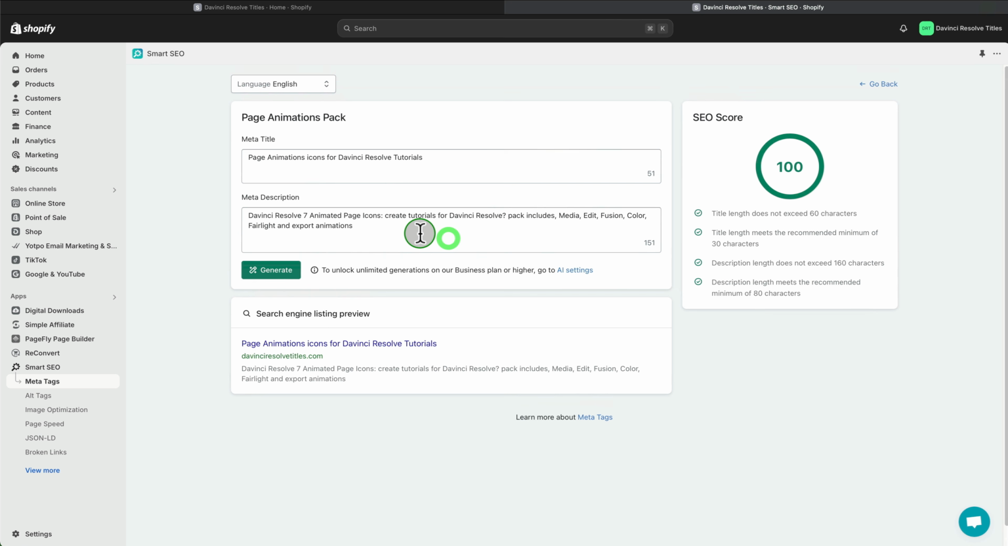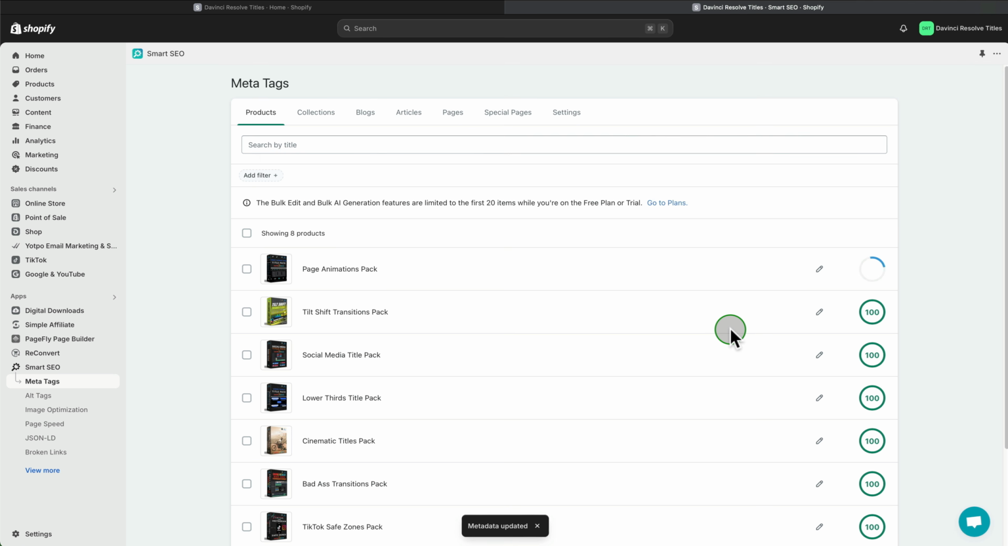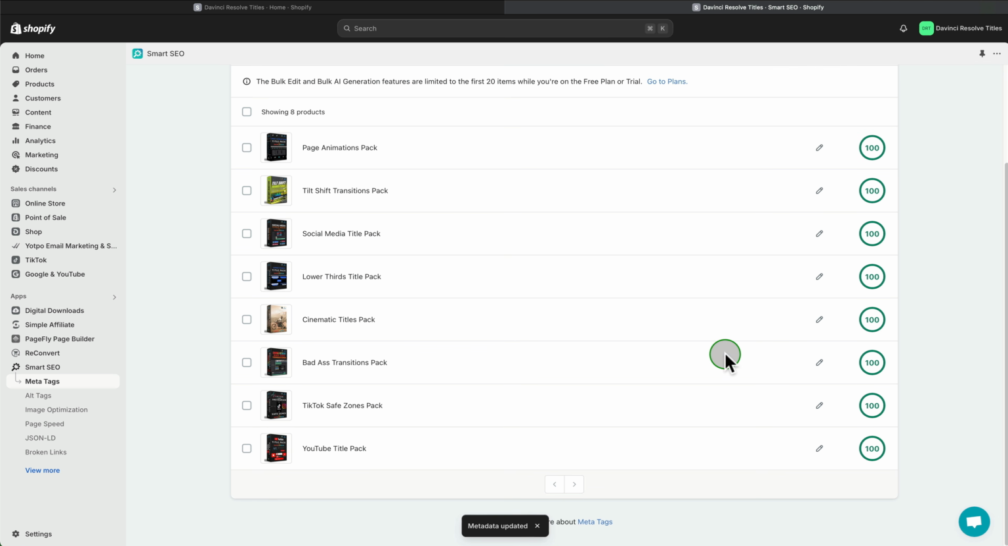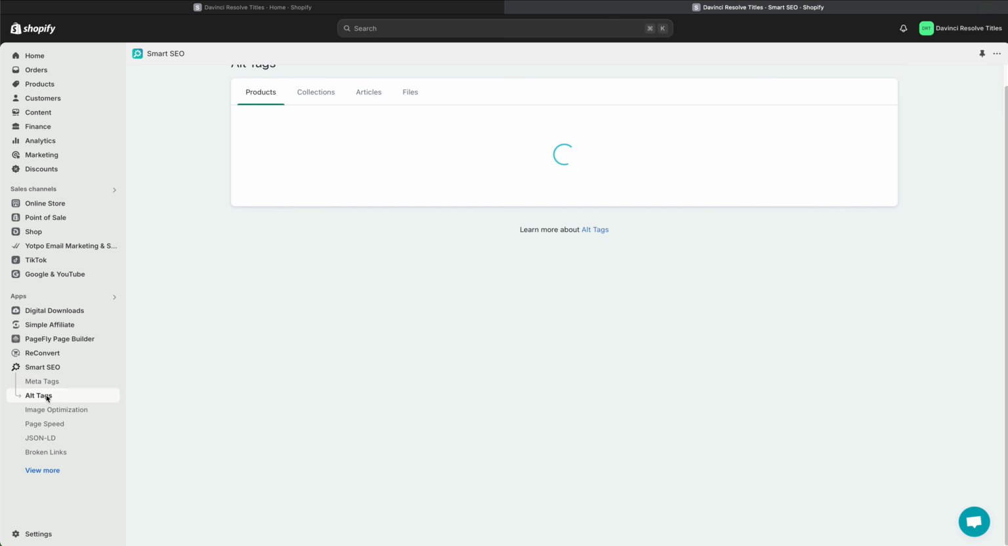Whenever you're working on these, just remember if you make any changes or update them, press save so the changes are applied. And then when you go back to your meta tags, you should see they're all up to date. I'm quite happy, all of these are at 100%. So let's move on. Next, we're going to have a look at alt tags.